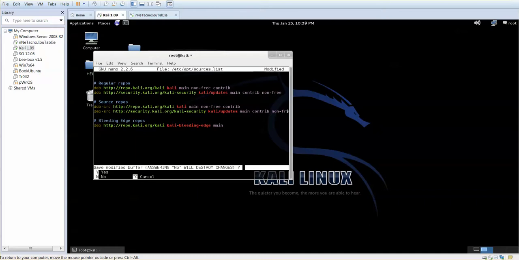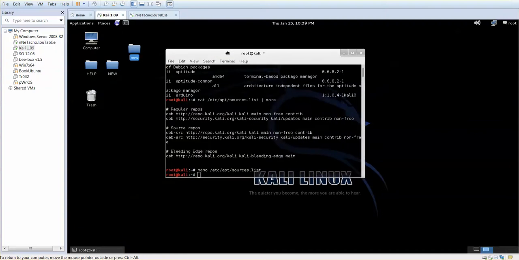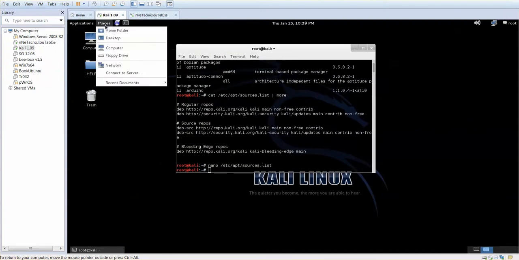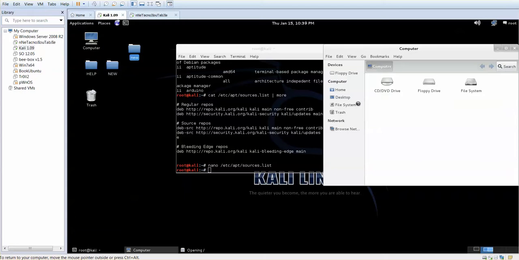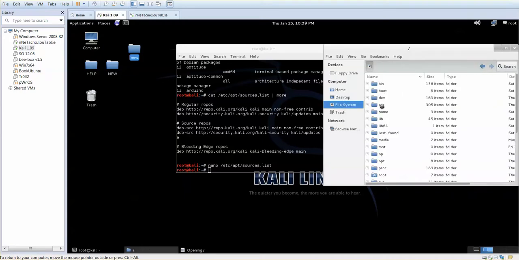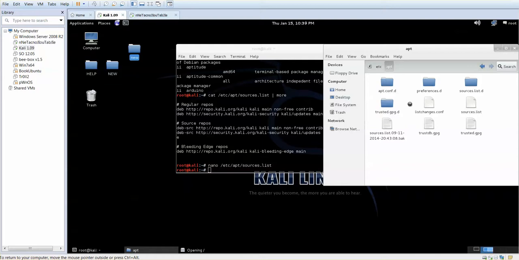In this case, we're going to press N for no, and we're going to exit. If you'd like to edit a file using the graphic user interface, we navigate, for example, to the same folder. In this case, it's etc or ITSI. We're getting in there, and we're going to apt. From there, we're going into the sources list.